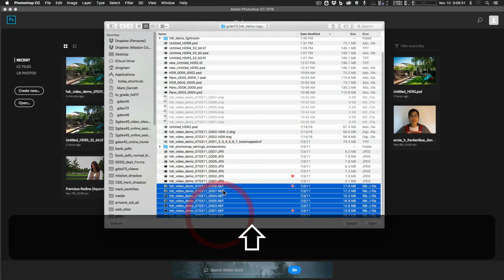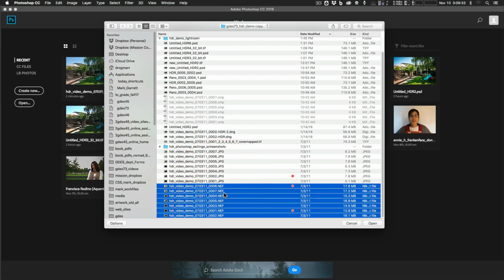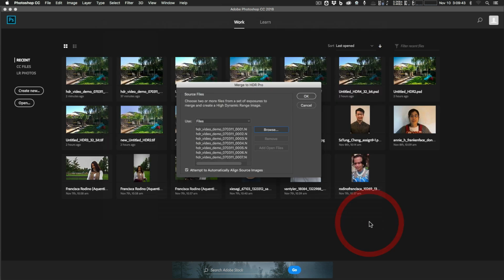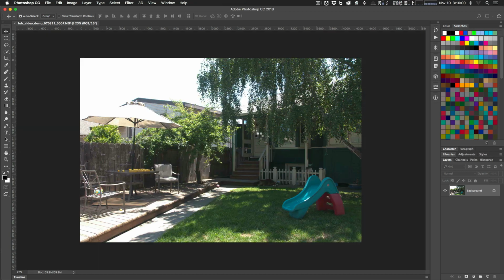I'm going to choose the NEF files, which are the RAW files. You might get better results using the RAW files than the JPEG files, but it also works with JPEGs. But I'm going to use the RAW files, because there's more data in them, so I'm going to go to Open, and then I'm going to make sure this is checked: Attempt to automatically align source images. You should use a tripod, like we said, but if you didn't, you might want to check that, and it might help to align the images. Sometimes it might be wrong. It's definitely good to use a tripod.